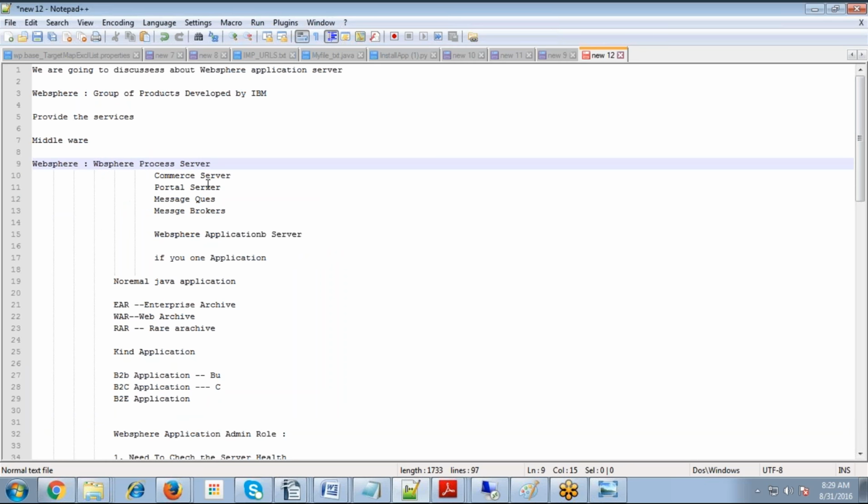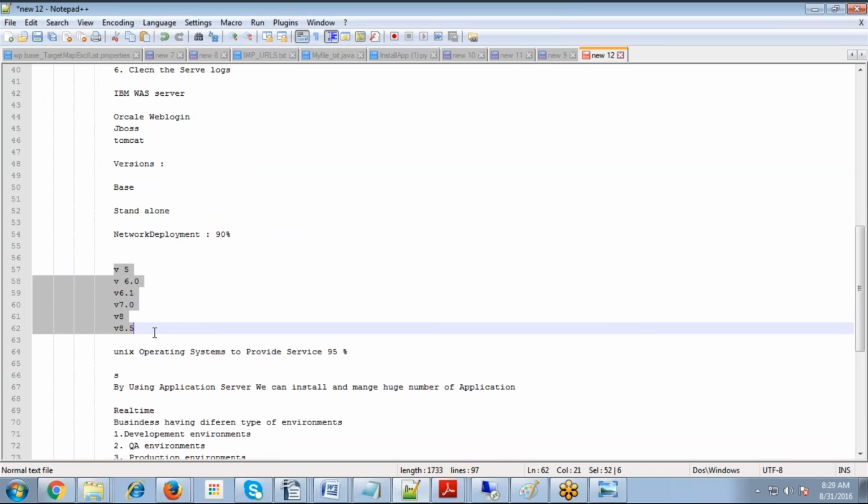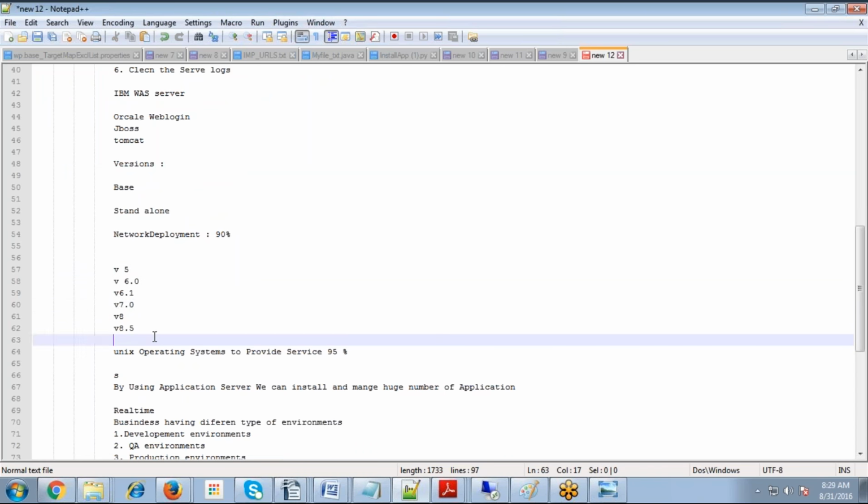Is there any difference between the versions, like 6, 6.5? Is there any difference between those versions? Why do companies use only those? You told me that so many companies are still using 7. Why are they not using 8.5 now?